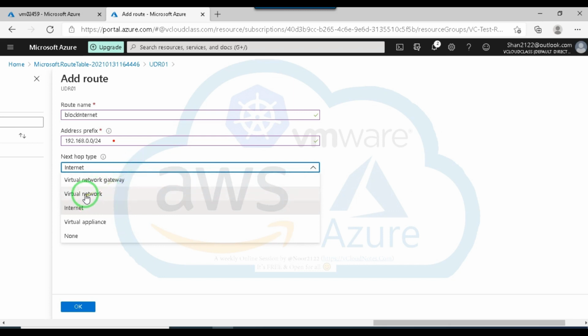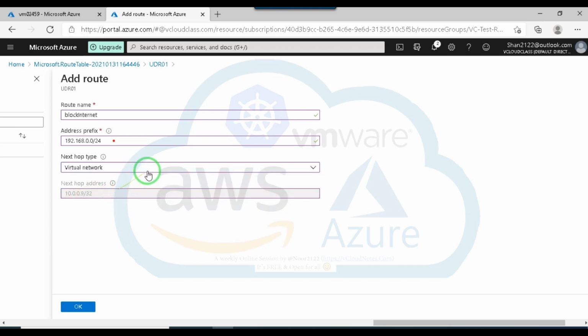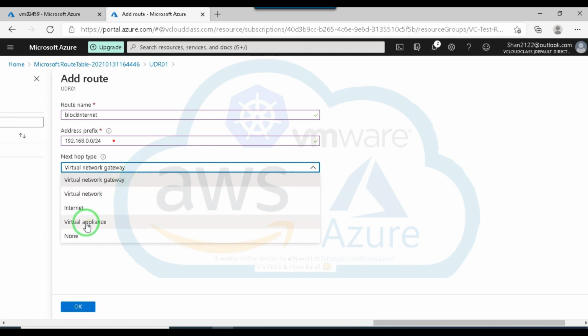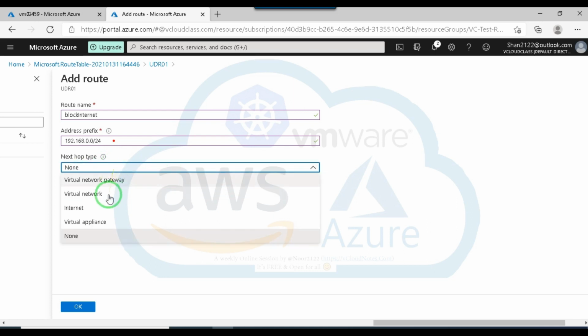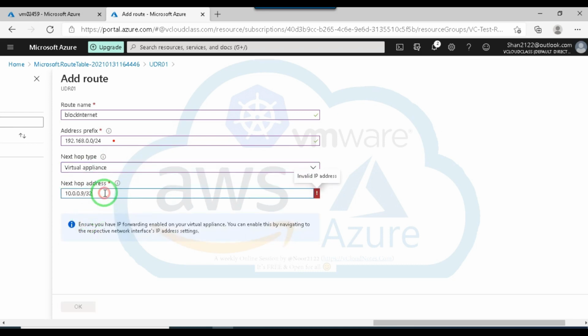Internet we can select, virtual network we can select, virtual network gateway we can select. Next hop is none, so we are kind of blocking the traffic here. Otherwise, if we have a virtual appliance in our environment, like a Palo Alto firewall or Azure Firewall, we can assign the IP address of that here.